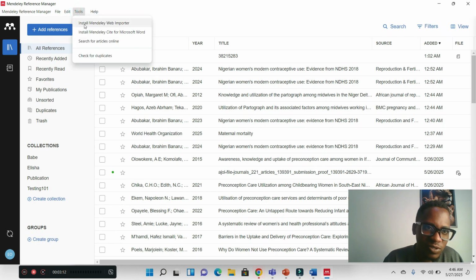left click on tools, then install Mendeley web importer. Make sure you import it. That one will be added to your browser, your Google. Please use Google Chrome. You can use other browsers, but majorly please use Google Chrome, I beg you. Mendeley Cite for Microsoft Word will work with your Microsoft Word. Yeah, so that's just it.